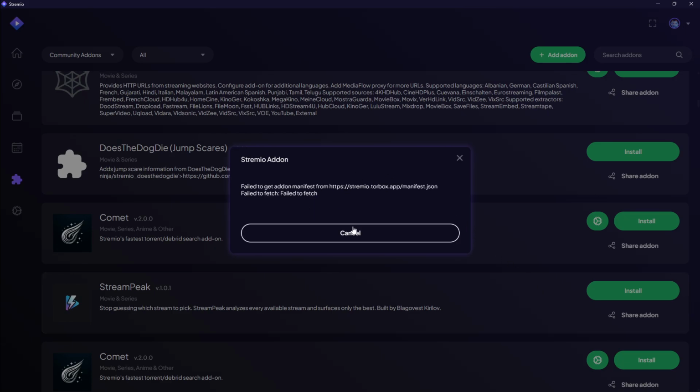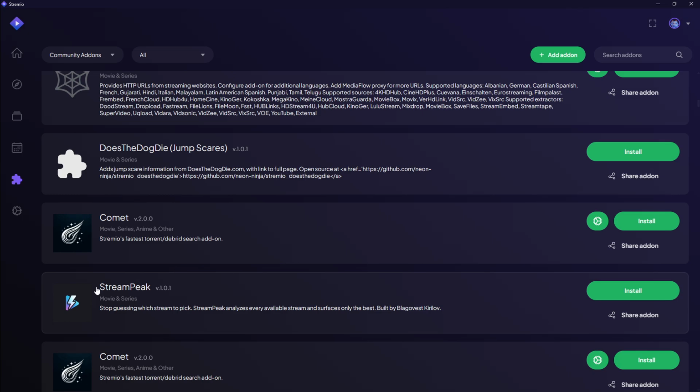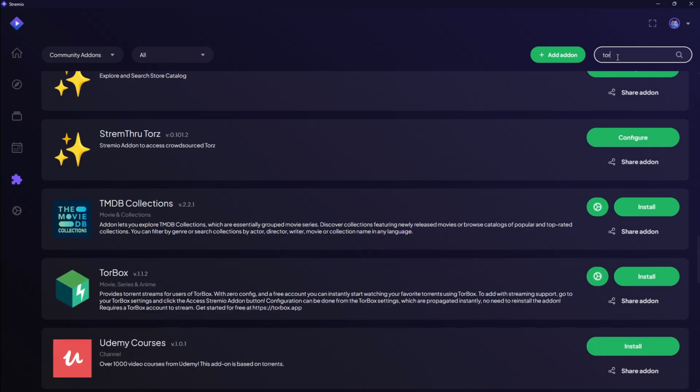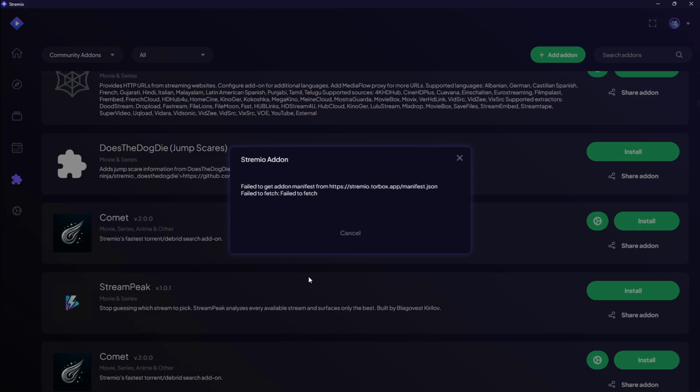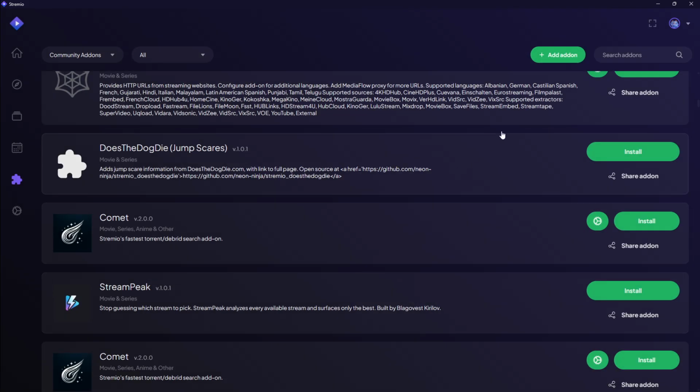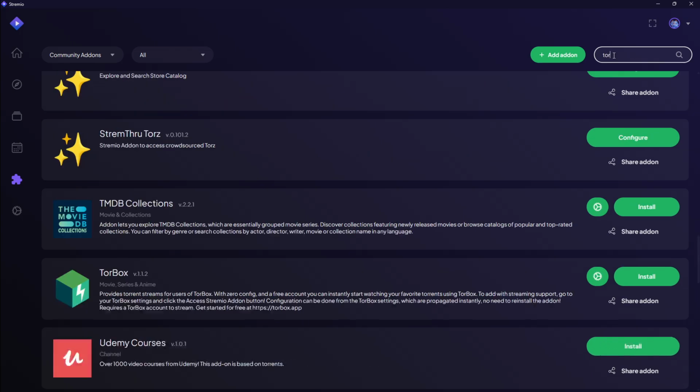On that page, take a moment to review the add-on details. You should see information like the description, version number, and developer details. This is a good habit anytime you install an add-on, since it helps you confirm that you're selecting the right one and that it matches what you intended to install.